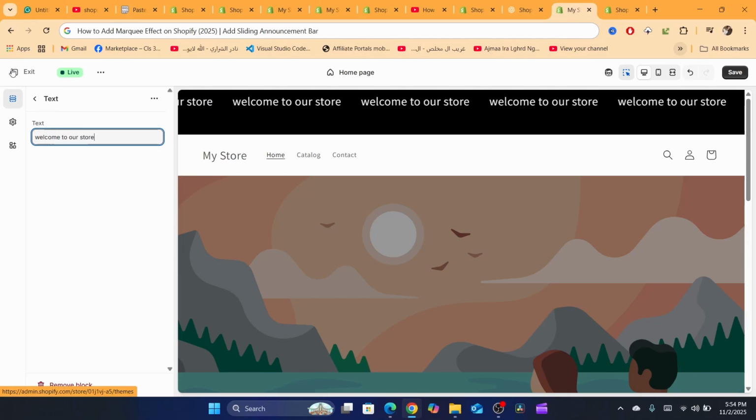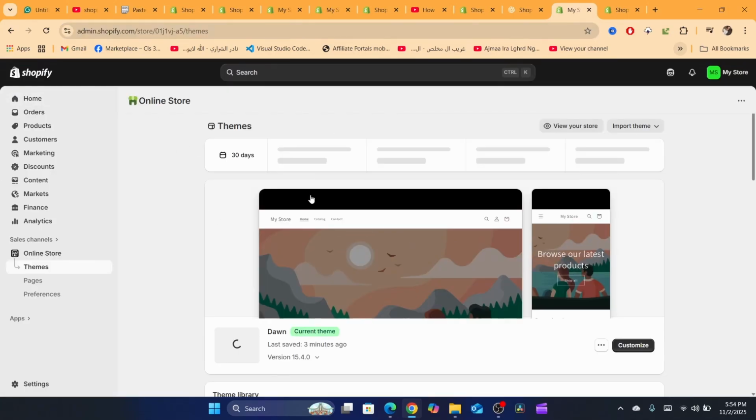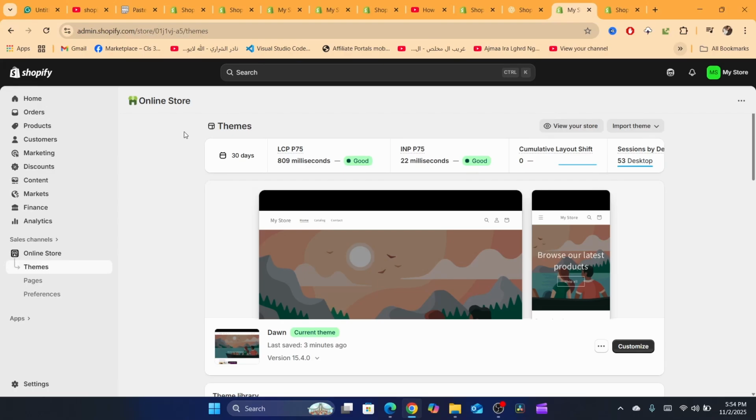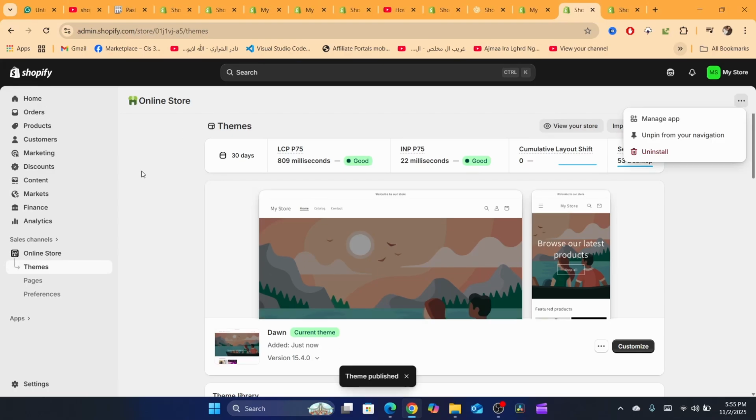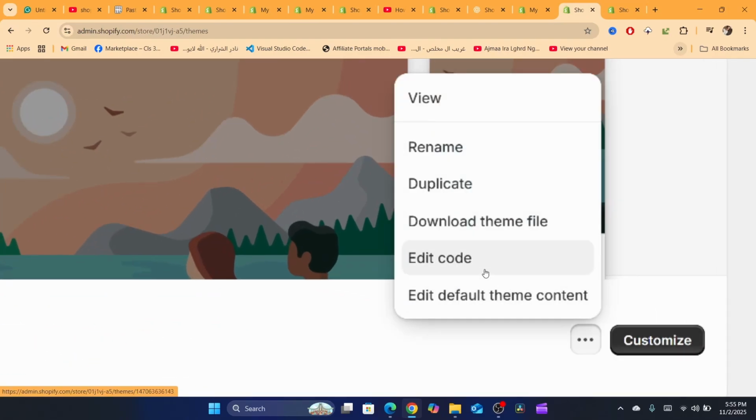Okay, so first thing you need to do is I'm going to close all of this. Now you just need to go to your online store. Just log into your Shopify store. That's the first step. Now after that, you just need to click on online store here. After that, you want to click on three little dots next to customize. Click on three little dots, then click on edit code. By the way, we will add just some code here, nothing complicated, it's just a simple code.